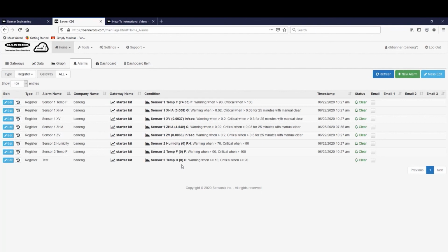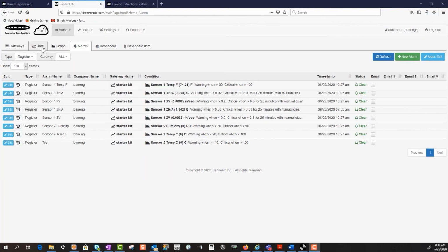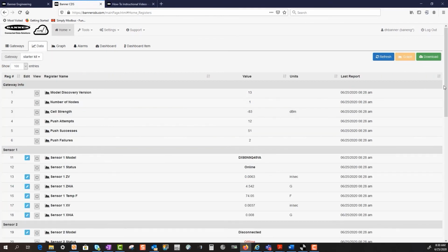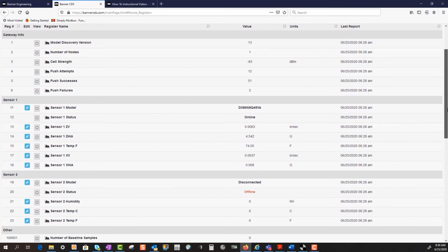You'll then be able to click on the new alarm. This will display a graphical representation of the new alarm. If you change your mind, simply click Remove. If you click on the Data tab, you can view all the connected nodes' data. For more details, click on the desired information. A graphical representation of that data will appear.